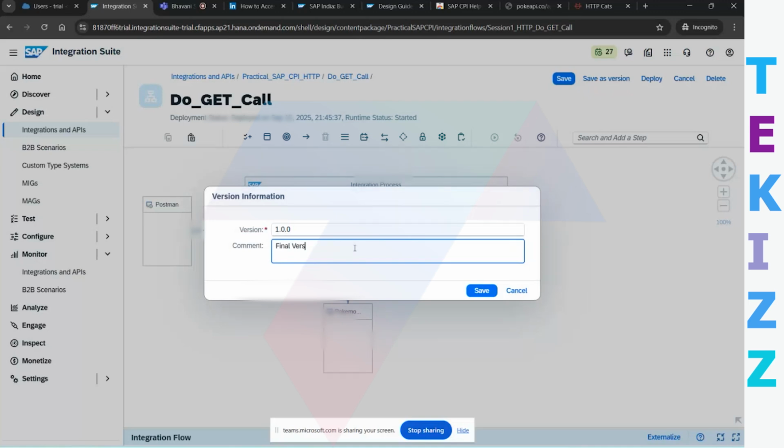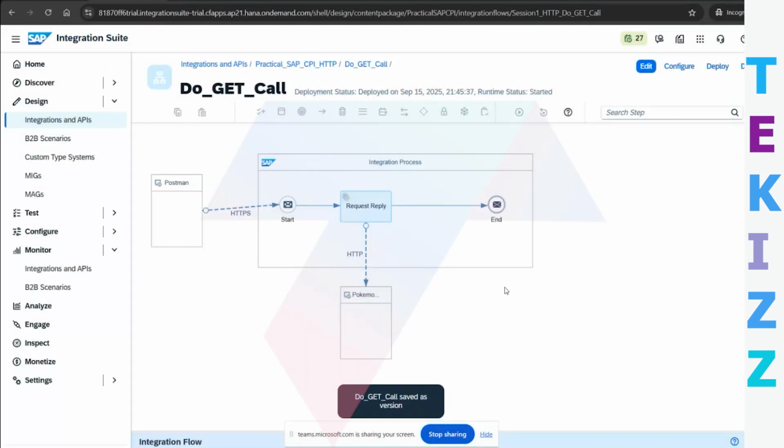The versioning of the iflow is very, very important. Why is versioning important, you can ask. In real time there will be three landscapes: development, quality, production. Whatever version is maintained in development, the same version has to be there in production. You can't go and edit directly in production. So the same version has to be maintained there, and if there is some issue in production, we can't change it directly over there.